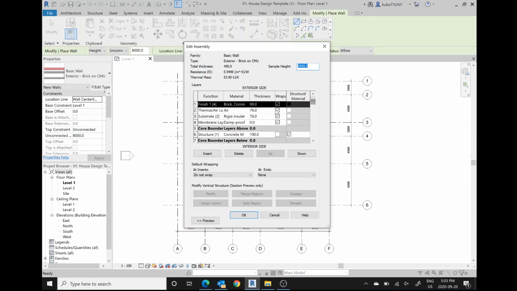So for instance, finish, brick, common, 90 millimeters, thermal air barrier, substrate, rigid insulation, damp proof layer, concrete masonry, 190 millimeter thickness, furring, which is the metal channels that you put on concrete walls so you can then attach gypsum wallboard, which is drywall. So all of these things are here, and you can play with them if you want.